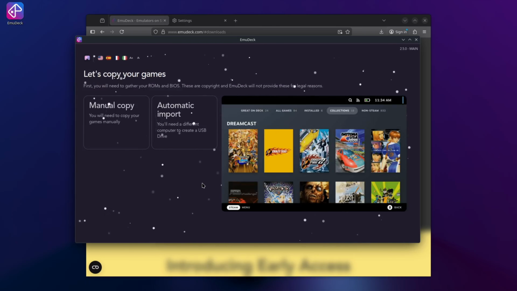At this point, if you know more than me and you've got it set up ready to go, you can click automatically import. That's a whole different step and another story for another day. This is a fresh build. I'm new to Bazzite, so we're going to be using the manual copy. This is going to allow us to manually copy our games, ROMs, BIOS, etc. into the folders, which we could have already done anyways.